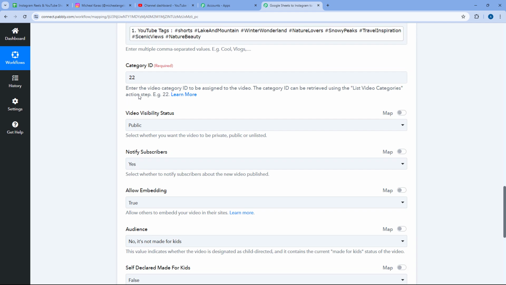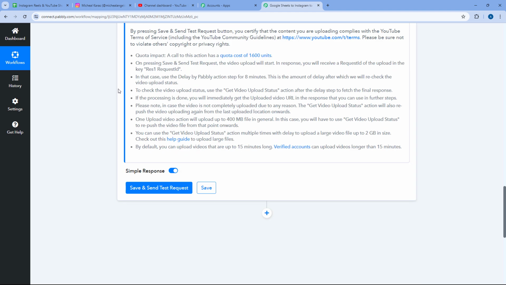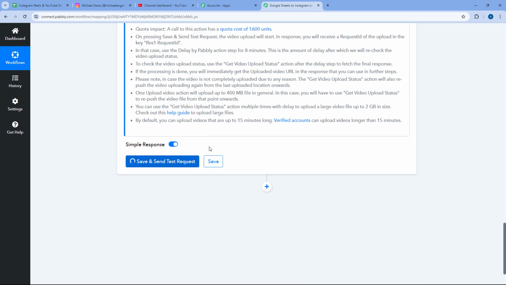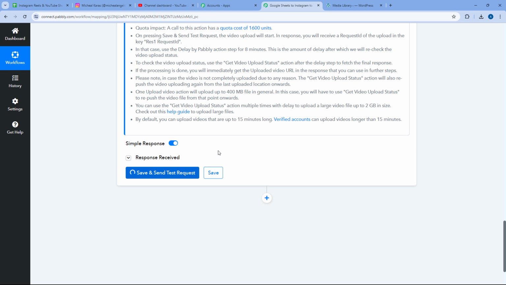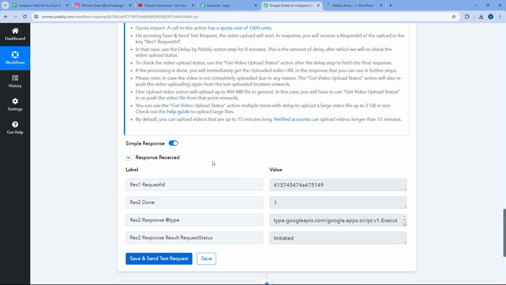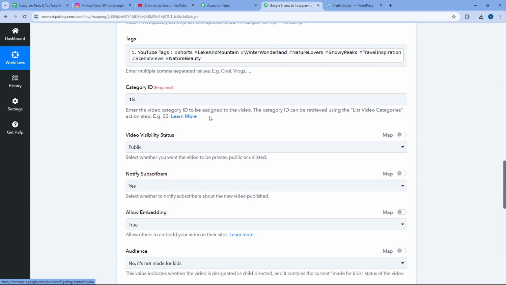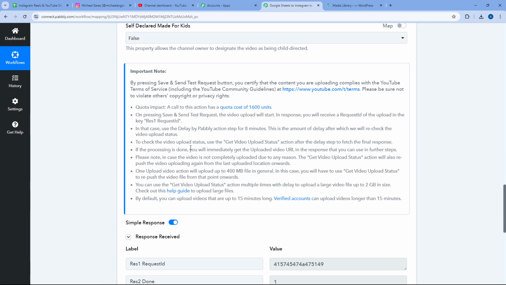And after selecting all the options and mapping all the details, we will just scroll down and click on this save and send test request button. And as we click on save and send test request, here you can see we are going to receive some response over here. And yes, here you can see we have received the response. This response seems to be a positive response to us. This response shows that uploading of this video, this YouTube short, has now started on our YouTube channel.